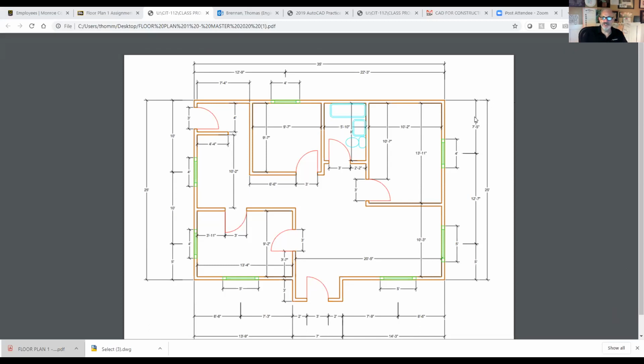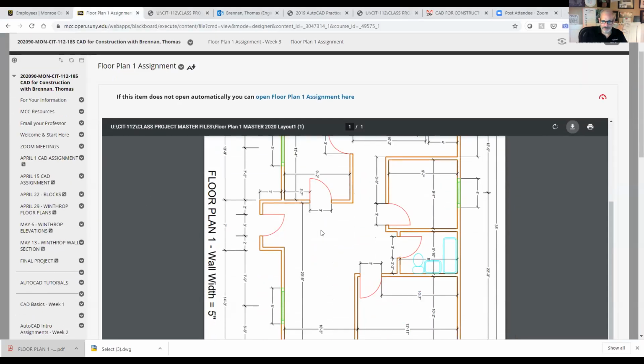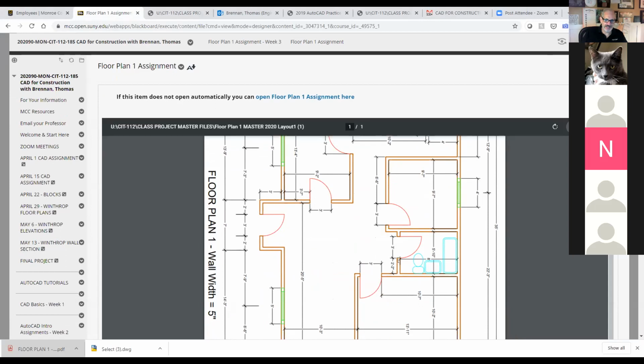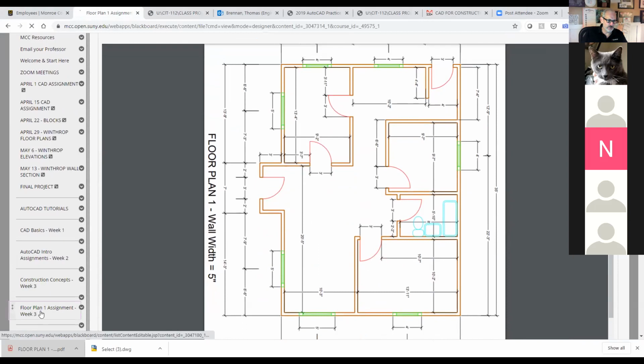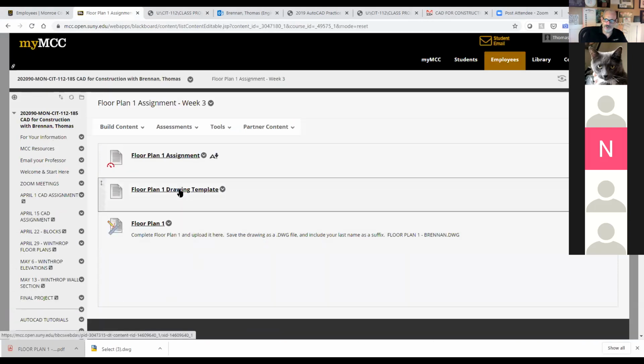So let me go back to here because I've got a template for this. Going back over to here, we'll go ahead and download this. I'd recommend you print this, by the way, just because life is going to be easier for you if you print it, and then you'll have this available. Going down here to floor plan 1 assignment week 3, you're going to notice I've got floor plan 1 drawing template. There's a template here. You don't have to do this all yourself.